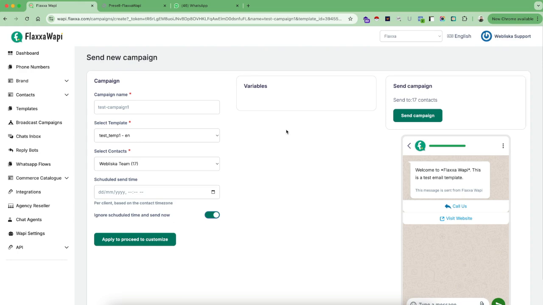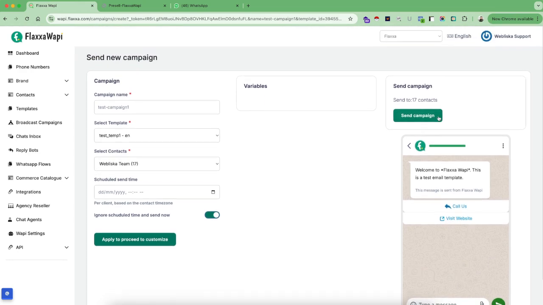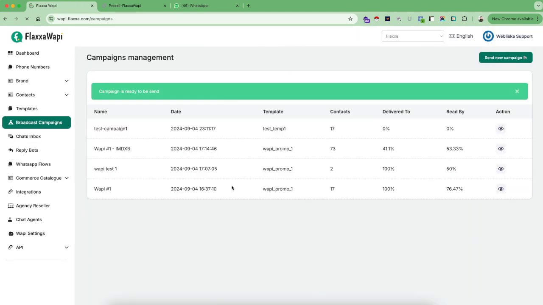Since we haven't used any sort of variables in our template, this column seems empty, and in this case this is the preview of the message, and once you hit this button the campaign is going to get sent, right? So it's that easy. Just select the contact list, select the template that you have approved, and done, right? So in 1 or 2 minutes this campaign is going to be sent to all your contact list, and you will see an interface like this where the message is getting delivered to how many contacts and read by how many contacts, right?